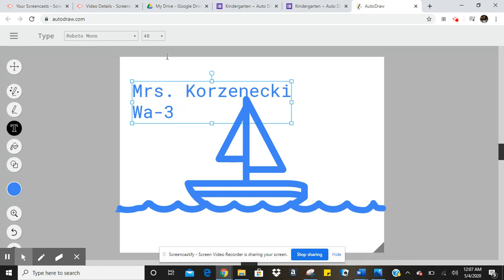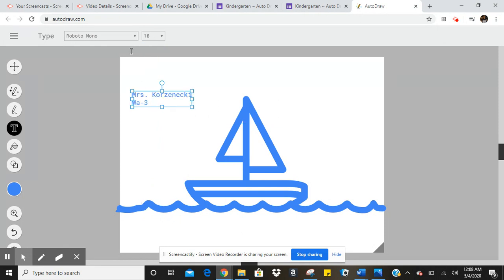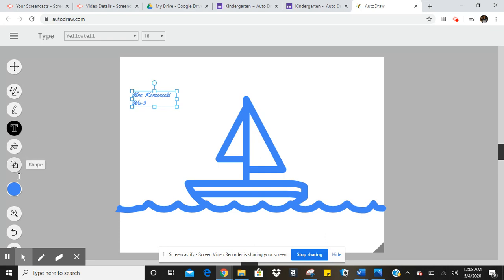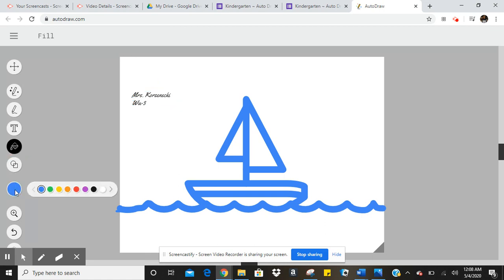Now that's a bit large, so I'm going to go up here at the top where it has the type size, and I'm going to make it smaller. And I could change the font if I want also. Okay, I could also change the color. Maybe I want it to be black. Whatever. Okay, the fill. The fill color is going to change the colors.